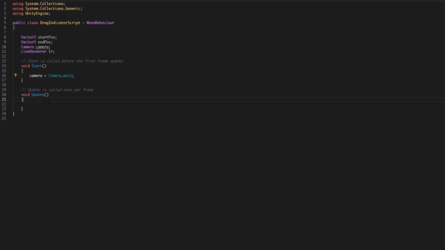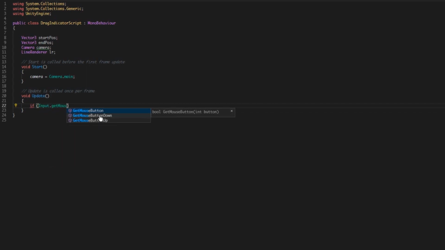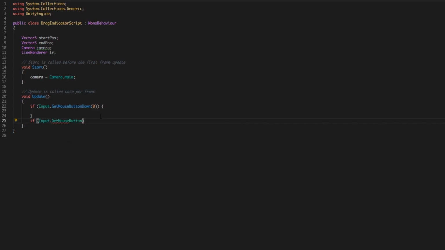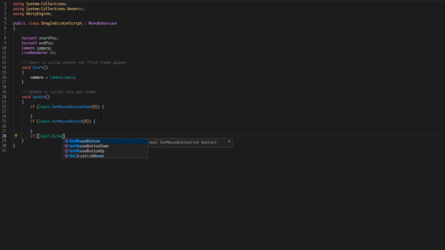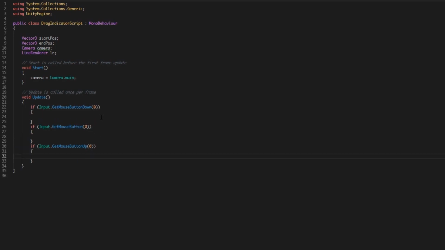In our Update method we now need to handle 3 different states: mouse button clicked, mouse button holding down, mouse button released. It also works for mobile games because a touch is handled as a mouse click. So let's create 3 if statements to handle them by simply writing if Input.GetMouseButtonDown(0), this is the moment the mouse is clicked, if Input.GetMouseButton(0), this is while holding the mouse button down, and last but not least, if Input.GetMouseButtonUp(0), this is the moment we release the mouse button or finger.